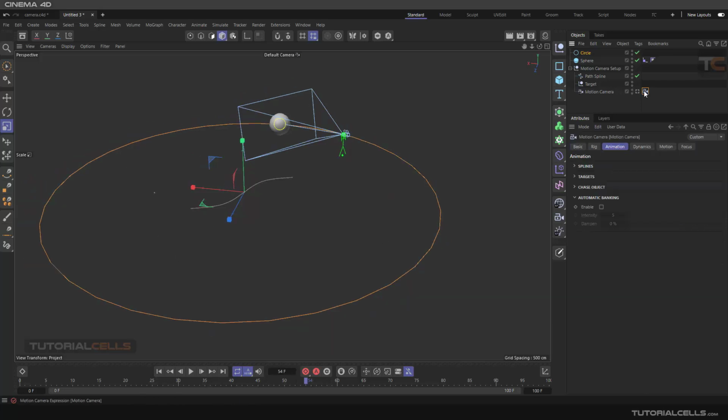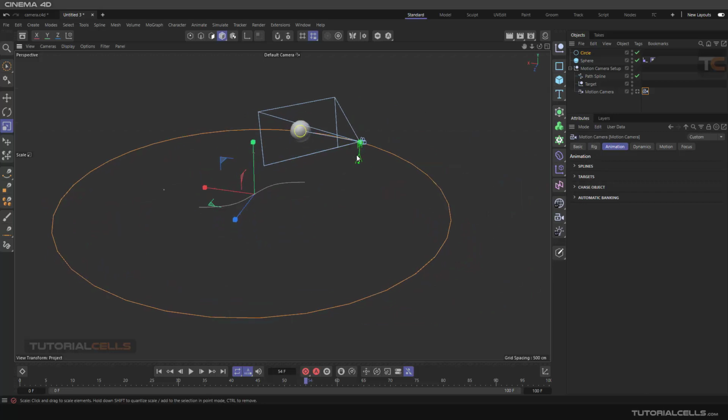Nice. And this is the last setting of animation. The animation tab is very important. Okay, let's go to dynamic.